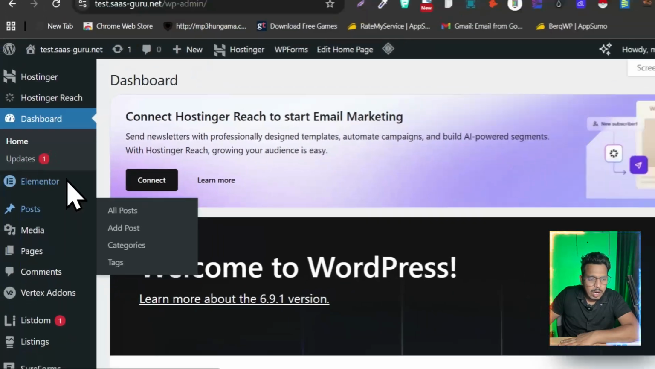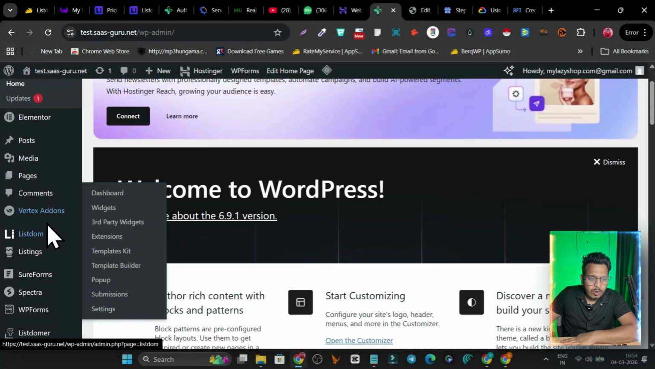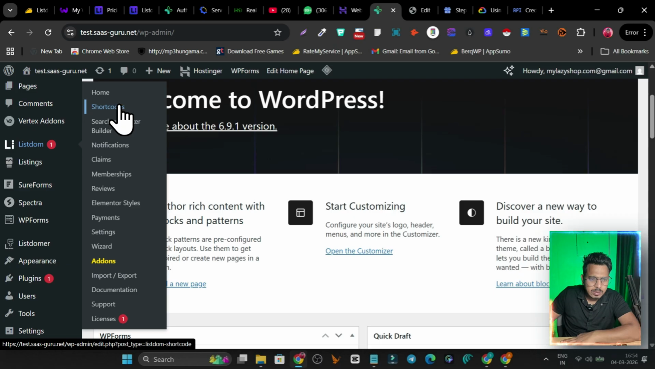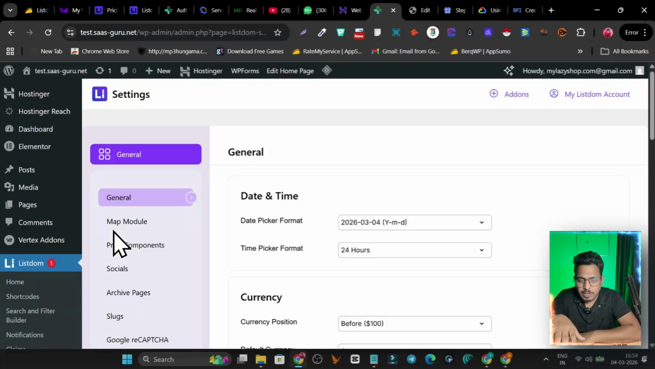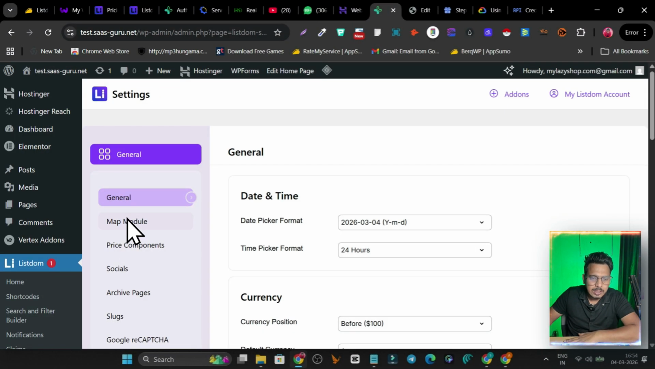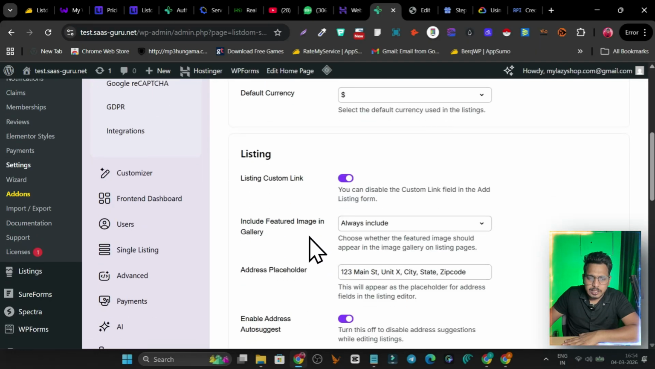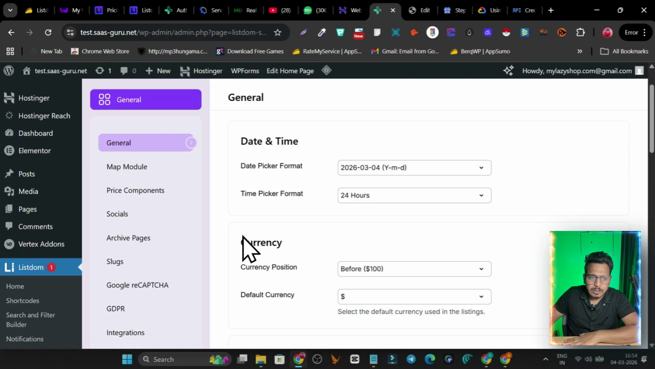Now let me show you how you can change the logo or the stuff here. So if I go to ListTerms, there will be the theme settings. Okay, so I need to find the theme settings, ListTerms. Yeah, you can see this is the settings, and maybe I will be able to find the options. Yeah, you can see this is the option available. This is date, currency, listing. If you want to change anything, you can do that.